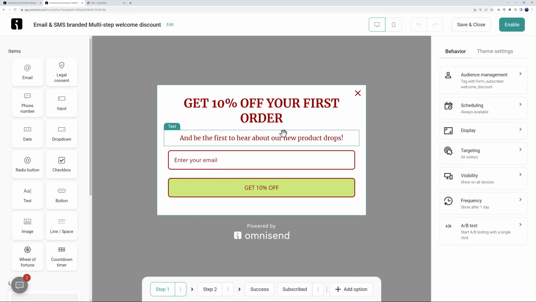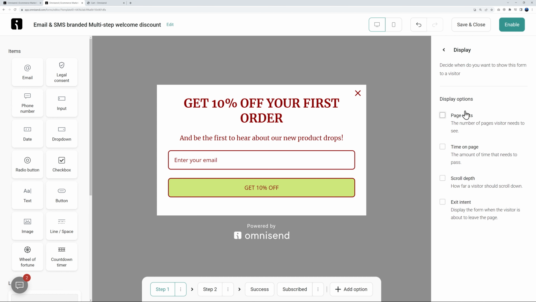So let's say you wanted to customize this and get 10% off your first order. So that's very enticing, obviously, and obviously this will display as a pop-up window. So what is the rule here? How will it display? Well, if you go to this section here, display, as you can see, you have 4 different options. Page visit, so the number of pages your visitor needs to see. Time on the page, so that's the amount of time that needs to pass, so maybe 10, 15, 20 seconds. Scroll depth, so how far a visitor should scroll down. And the exit intent, so if you want to leave the page, well, this will show up as well.